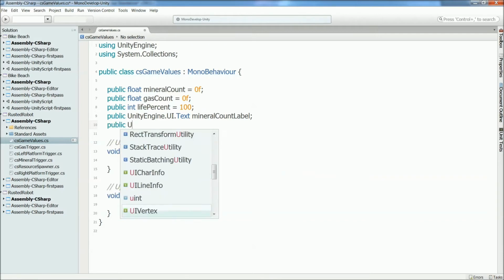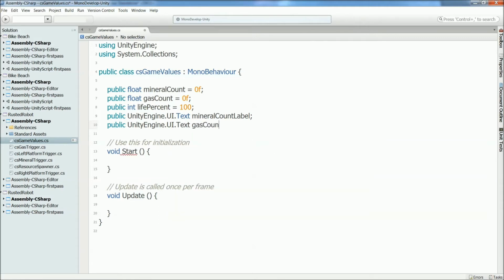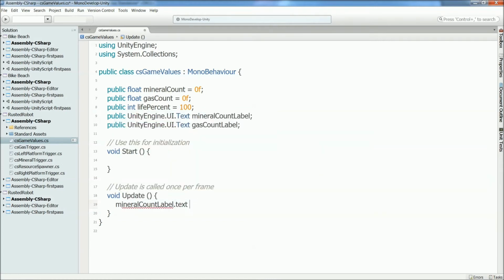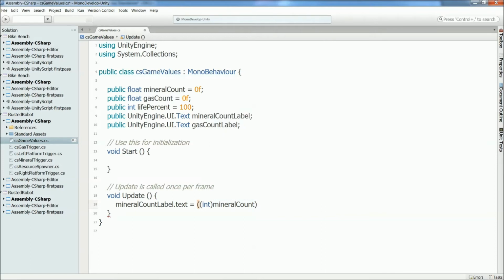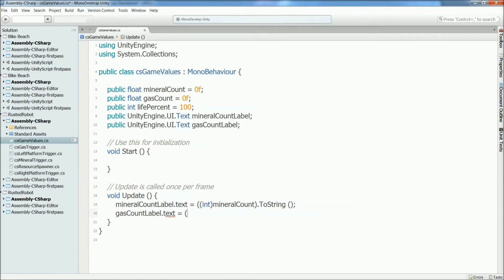And then we'll do the same thing for the gas, being sure to use the full reference, UnityEngine.UI.Text, gasCountLabel. Now that we have references to our labels, we want to set the value to match that variable that we had for the gas and the minerals. So let's do that by calling the label here, mineralCountLabel.text. We'll set this text equal to, and we're casting to an int, mineralCount was the name of that variable, .ToString. So it was a float, cast it to an int, and now we can cast it to a string with that ToString function. Do the same thing with gasCountLabel.text. And we're going to cast the gas count to an int, and then ToString it. And this will give us the string value that we can use in the text label.